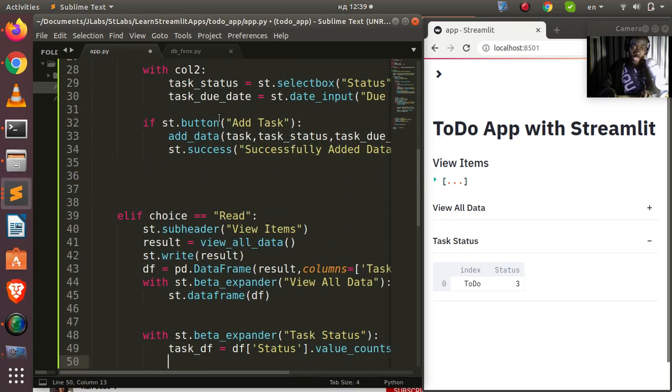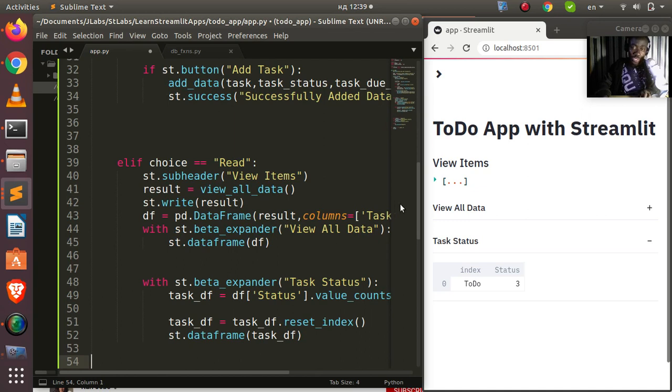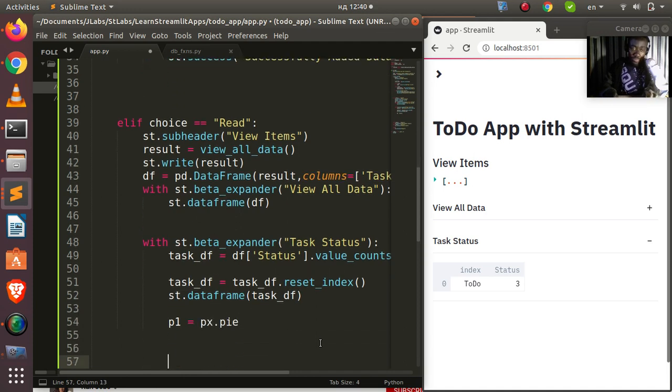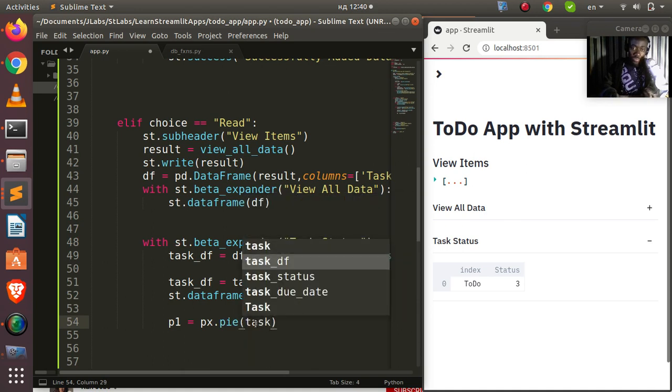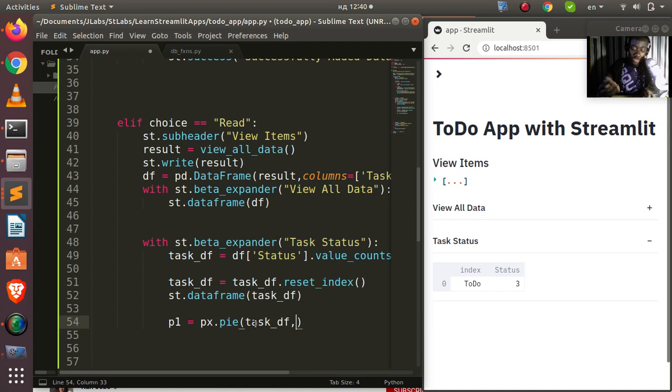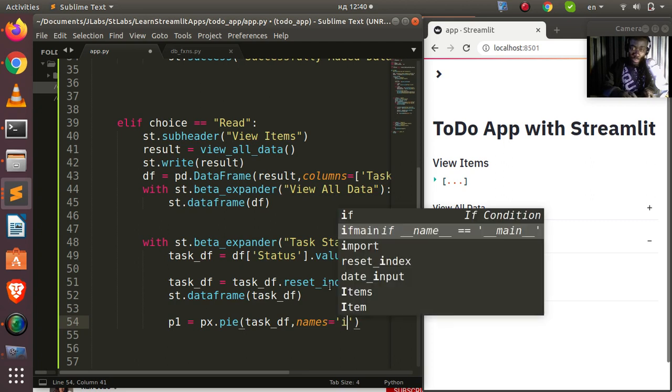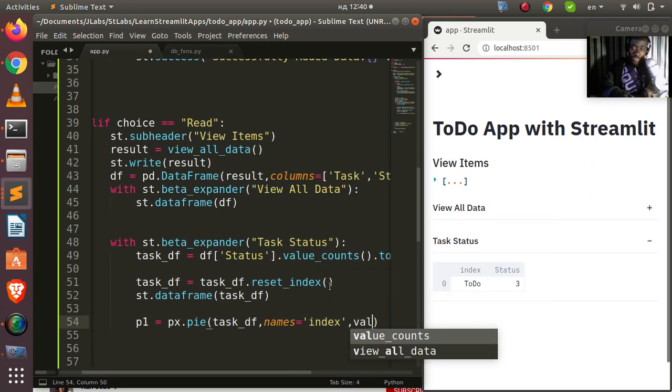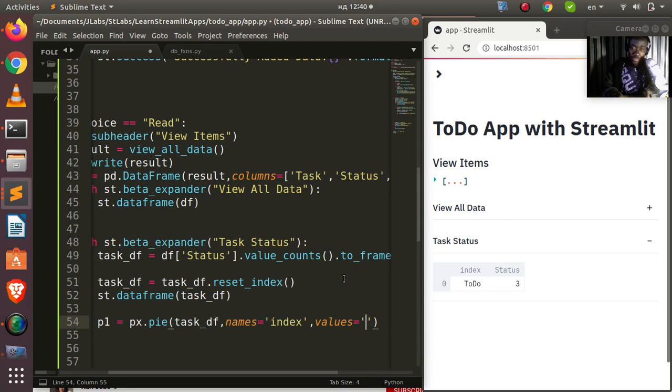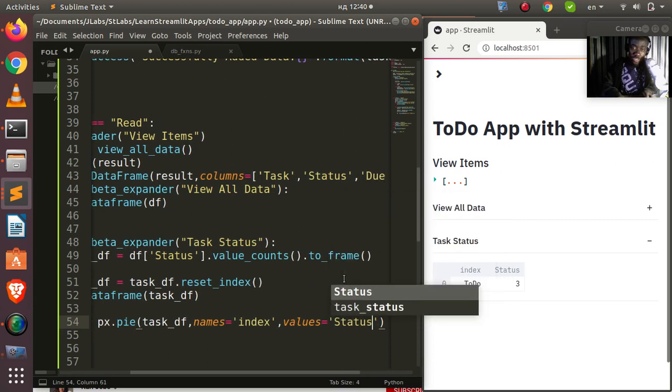So I just come back to the read here, where we have our data frame already. We want to plot the index as our labels and then the status as our value count, right? So it's going to be this option. I have my p1 for Plotly, then px.pie, then the Plotly takes the data frame itself, so tax data frame. Then the next argument is going to be the names. So the names is going to be the index, right? Then it takes the values. So the values is going to be the status, the numbers, right? Perfect. So that is all.